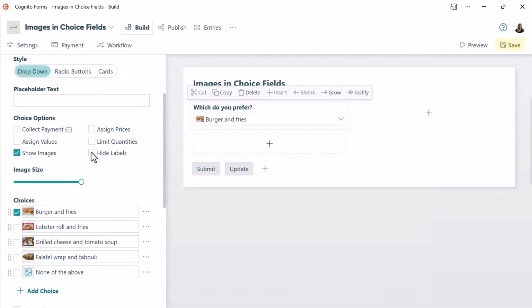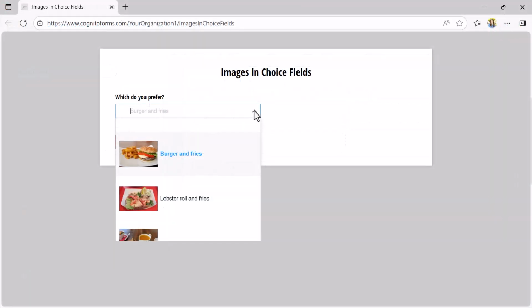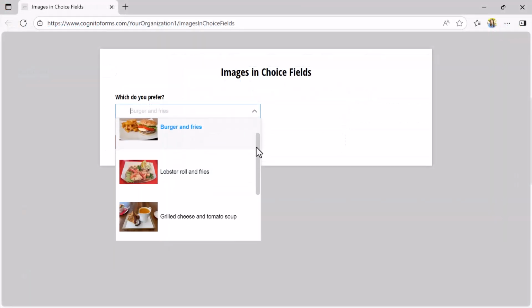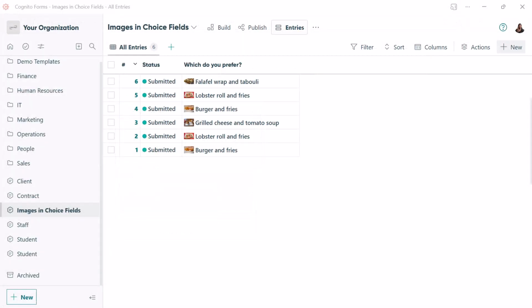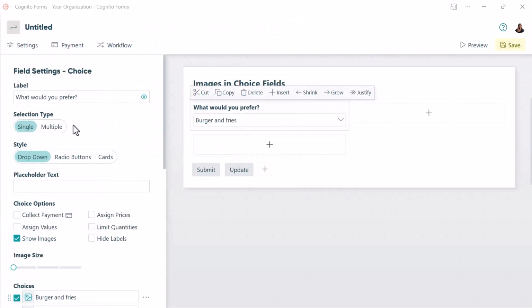Once your images are added, they'll show up in several places automatically. On your live form, where your users will make their selection, and in the entries grid, so you can quickly identify selected items. However, they will not appear in generated documents or email notifications. To change the appearance of your choices, you can adjust your selection type and style options.